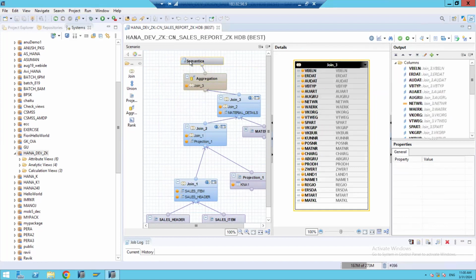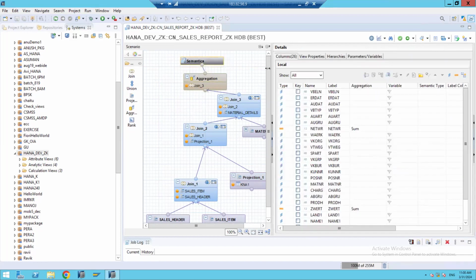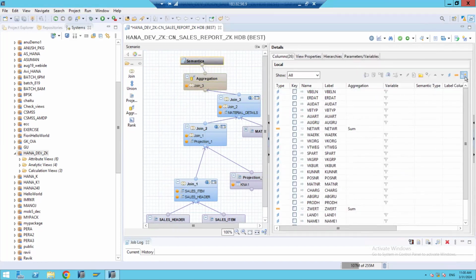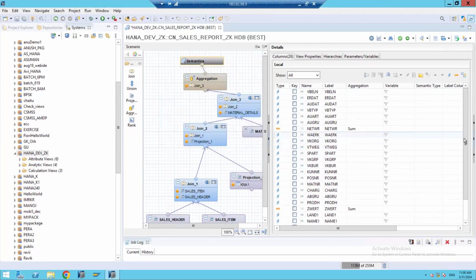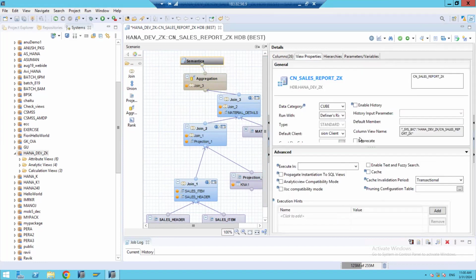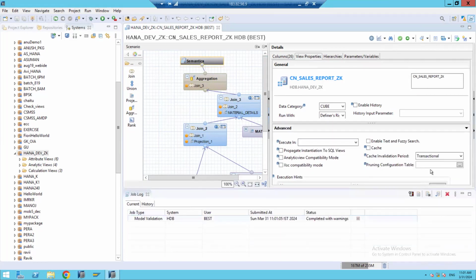Save this. If I go to semantics, there is one more option, which is auto assign. Click on auto assign. It's already assigned here. Look, we are having two measure fields here, but in analytic view we are having only one measure field. Click on semantics, go to view properties, select here as client, save this, and check whether there are any errors. No errors found, so I can activate.